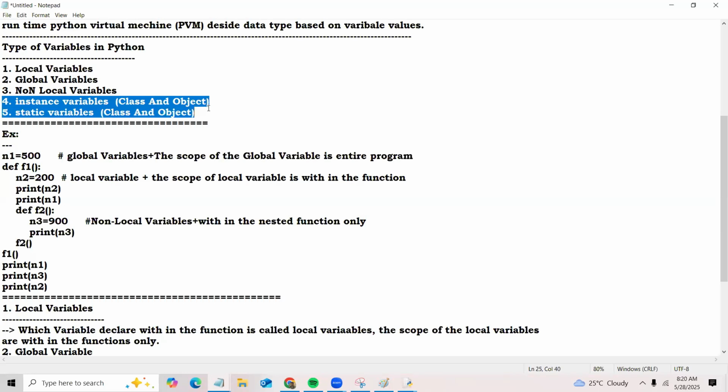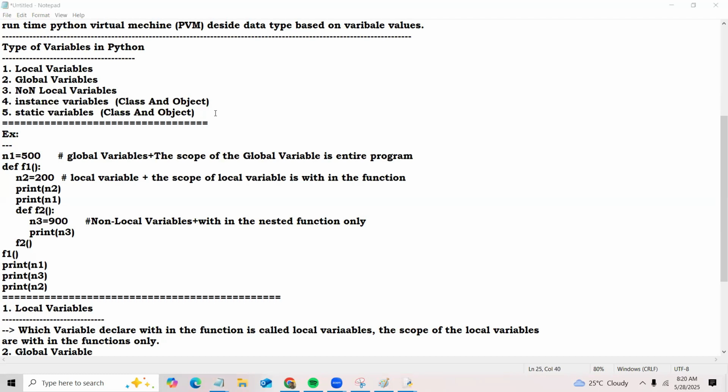So when we start our OOPS concept, I will highlight what is the instance variable and what is the static variable. Clear my point from my side? Rohit, Sudhir and Venkat, right? Yes, sir.